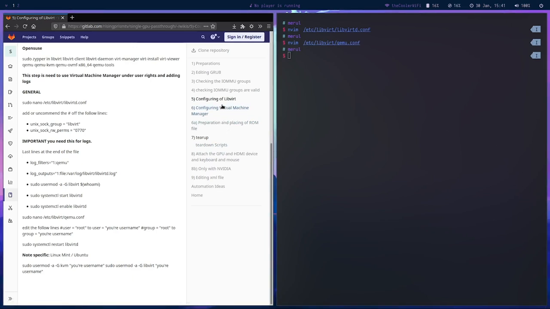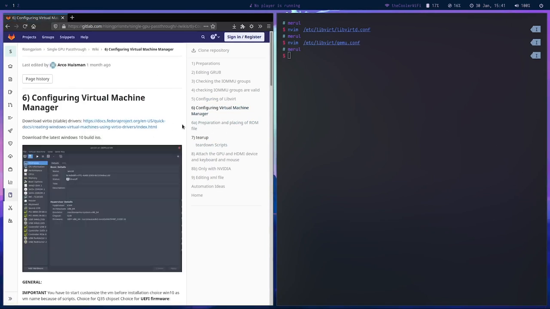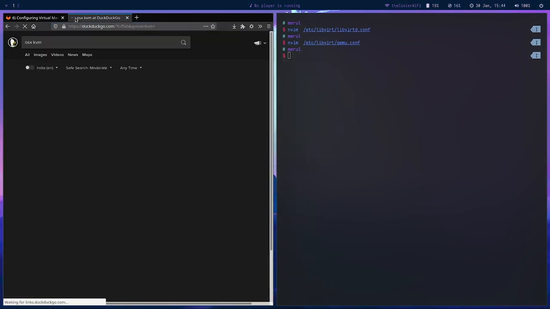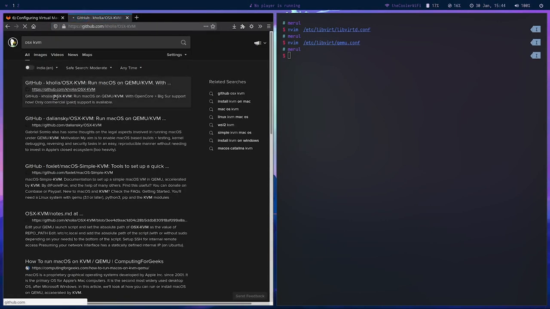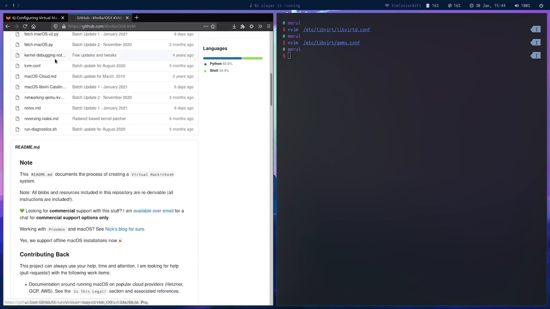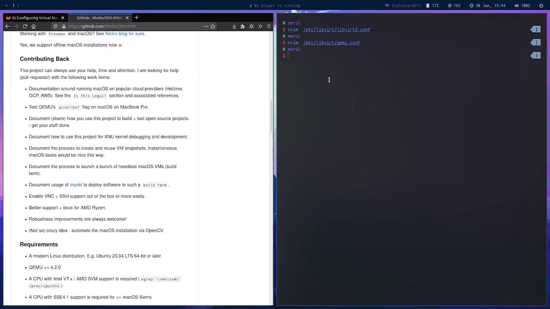Okay, so this is where we part ways with this guide and we do more Mac specific stuff. So now we would move to more Mac specific stuff. So the first thing that I need you to do is go to this GitHub, OSX-KVM, and we would be using this to create our virtual machine for Mac.